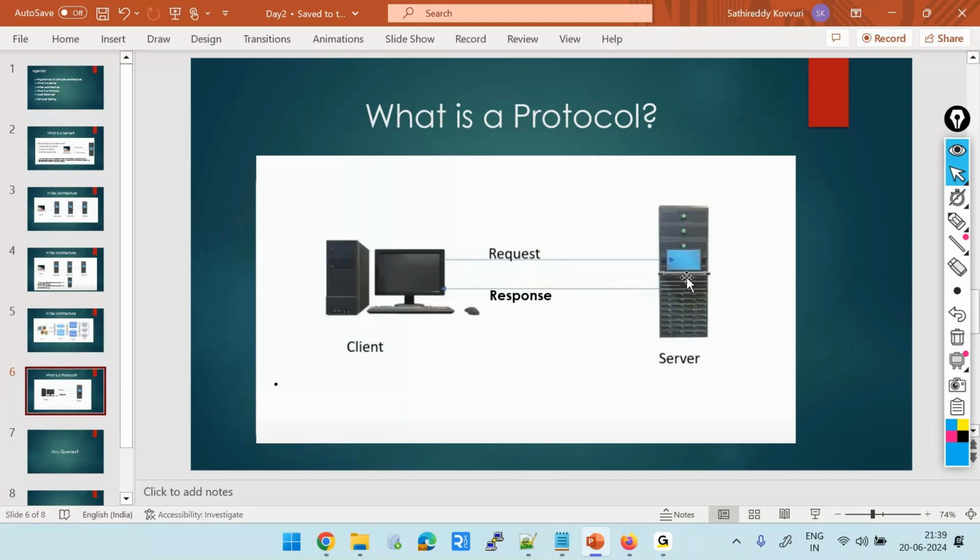I click a link and the request goes to the server. How is the server understanding the request? There is something called a protocol. In general, a protocol means a set of rules. When a request comes from the client to the server, it has to follow some rules, which are called protocols, like HTTP, HTTPS. Based on the type of request, the server will process it and send the response back, but it all happens based on the protocol only.